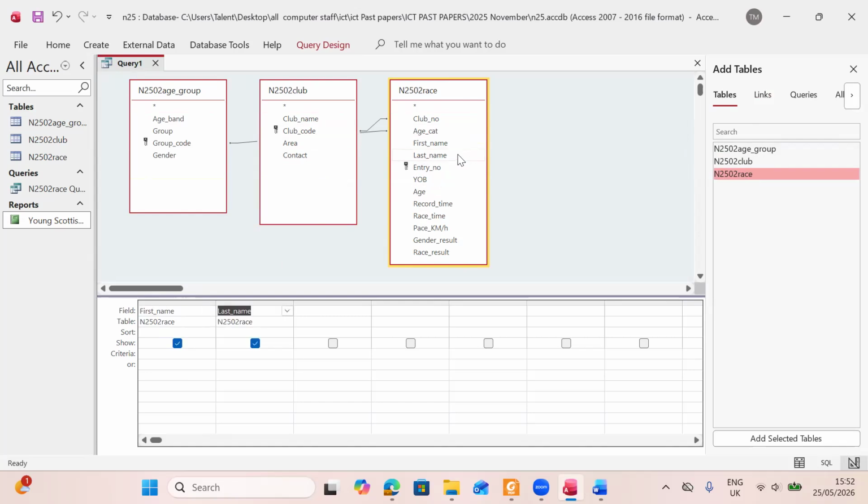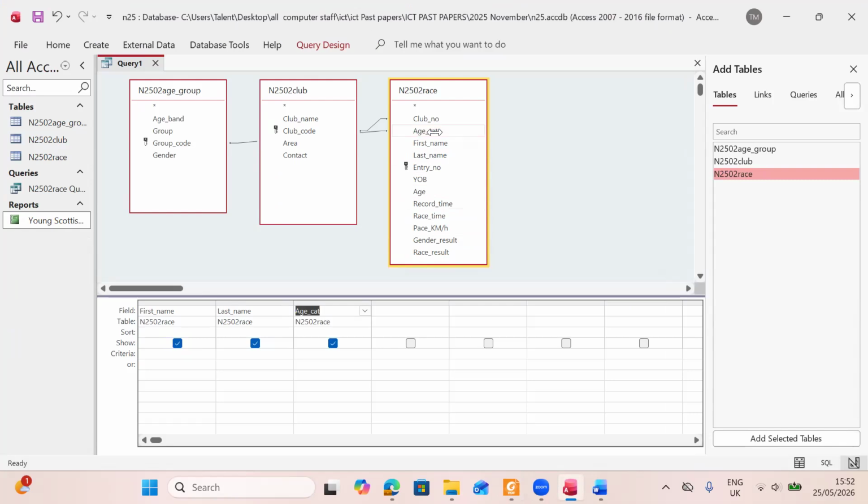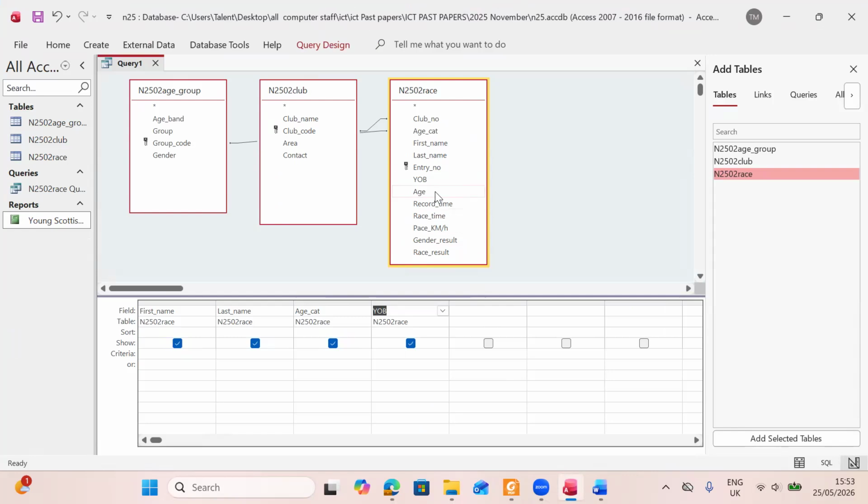So first name, last name, then age cut, year of birth, age, club name, and race time.